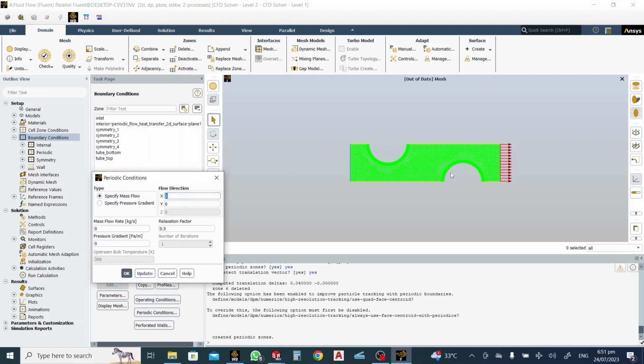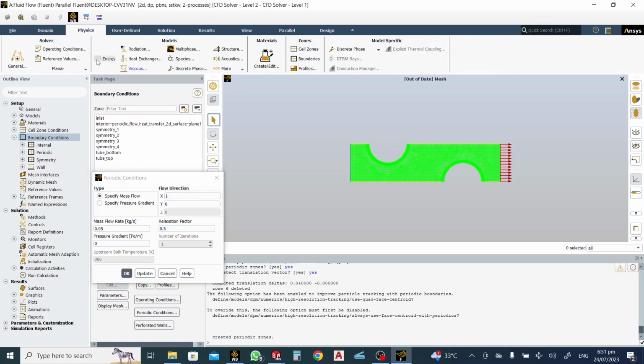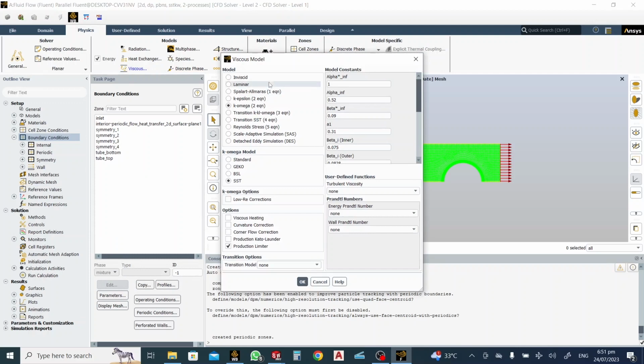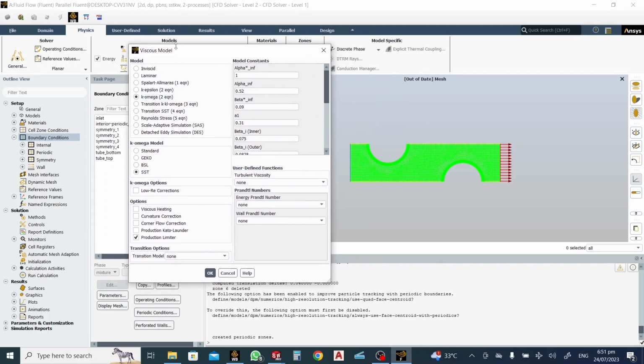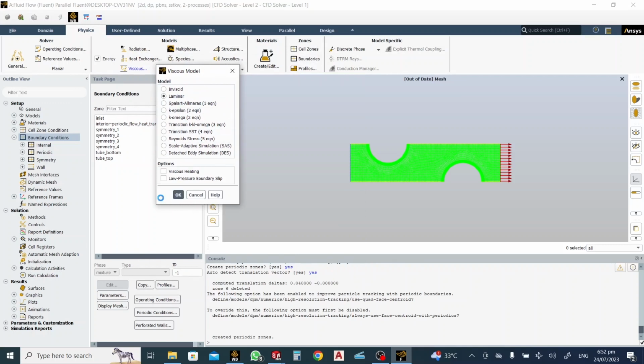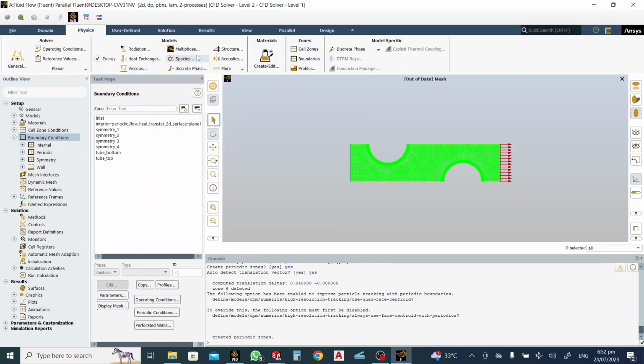Now that the periodic zones have been created, we'll go towards operating conditions and specify mass flow rate. Since the flow direction is x and the fluid is flowing in one direction, we will set the mass flow rate to 0.05 and click OK. I will go to the energy solver and set the bulk temperature to 300 Kelvin. Go towards the viscous model. We'll select the model to be laminar since the fluid is laminar.